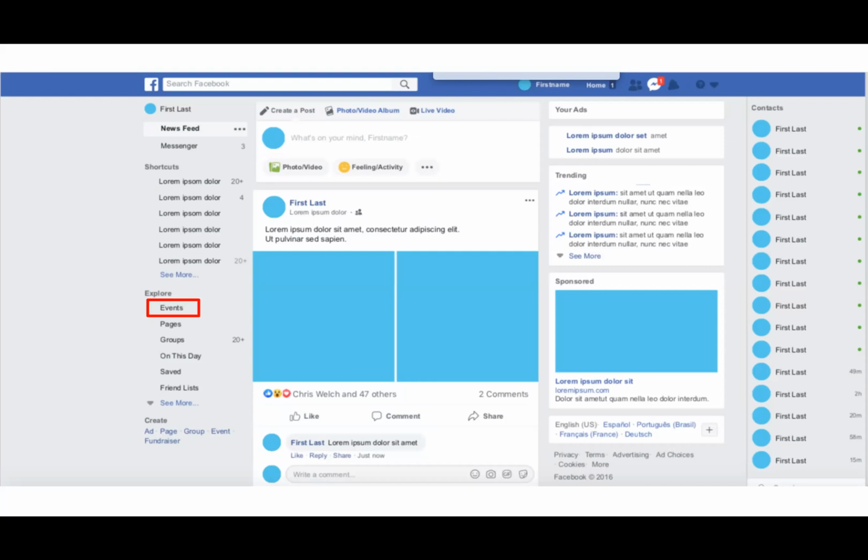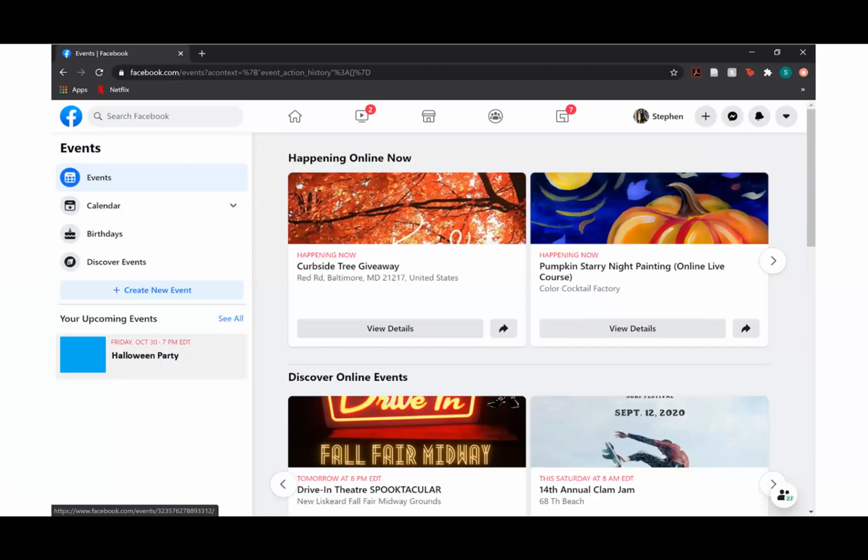Looking at Facebook's actual user interface, this is what it would look like on the computer. On the left, in that red box, I have highlighted the events tab, which is the place that you'll go to take a look at some of the events going on in your area and even search things that you'd be interested in participating in. When you click on that events tab, you'll get a screen that looks something like this.